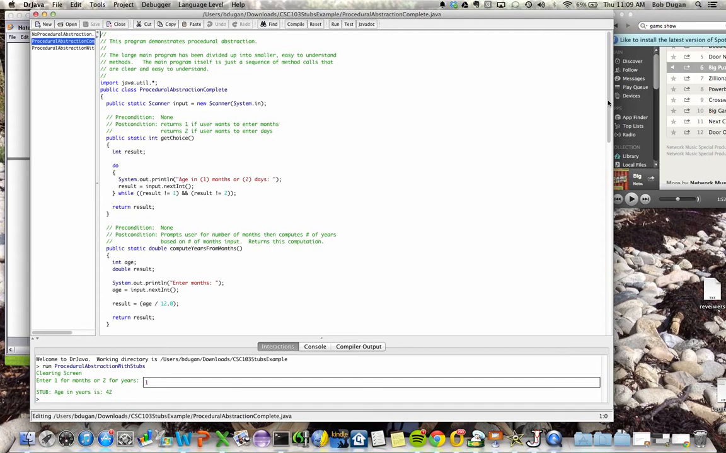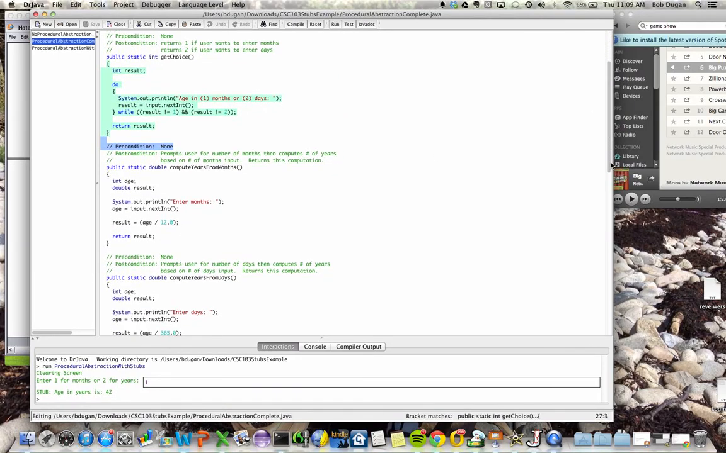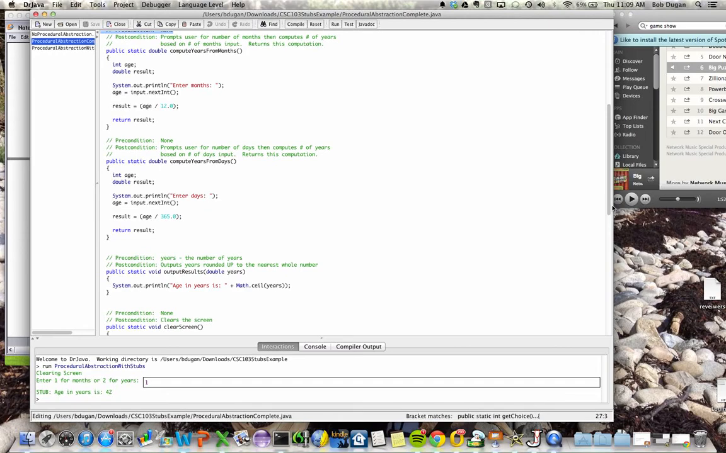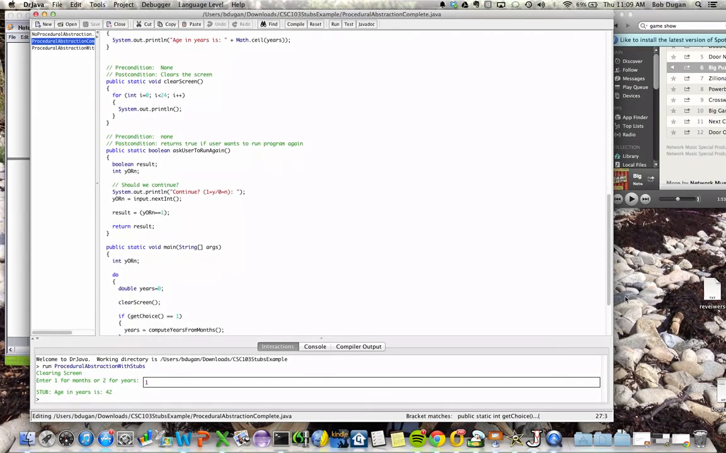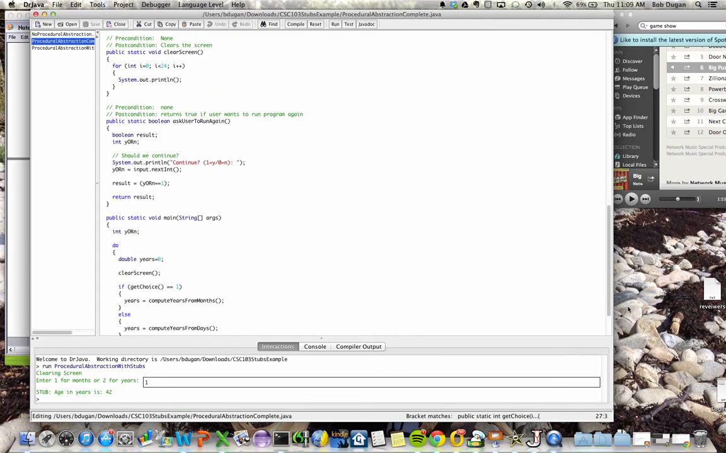This is the actual main program completely filled in. Here's getChoice. Here's compute years from months. Here's compute years from days. Here's output results. And here's clear screen. And here is ask user to run again. I mean, look how cool this ask user to run again is. I really like this particular method. It returns a boolean, so it will return true if the user wants to run the program again or false otherwise.